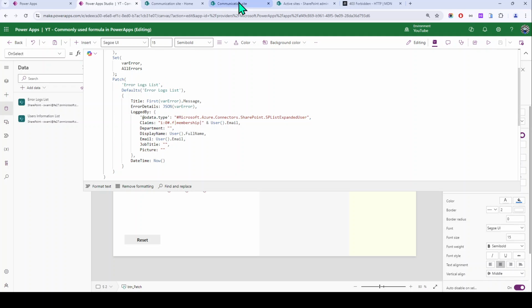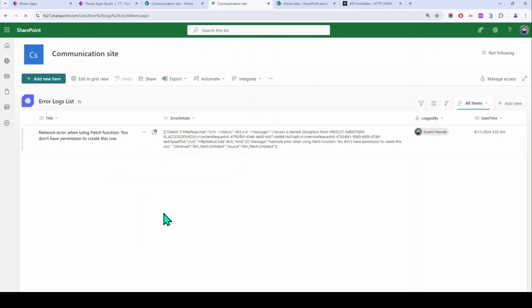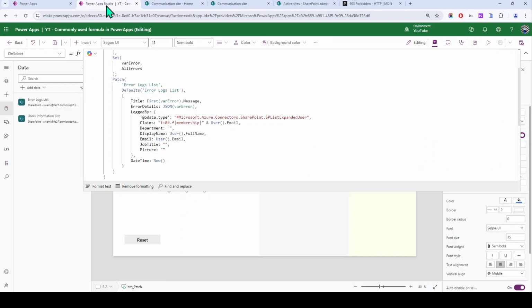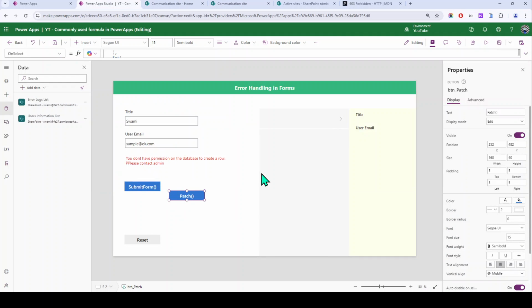So whenever we got the error, we got those logs in the SharePoint list. I clicked multiple times, so that's why it is showing. The first error we got at 2 AM, then 2:03 and 2:05, right? Now what I will do, go to Power Apps. Okay, sorry, this one.